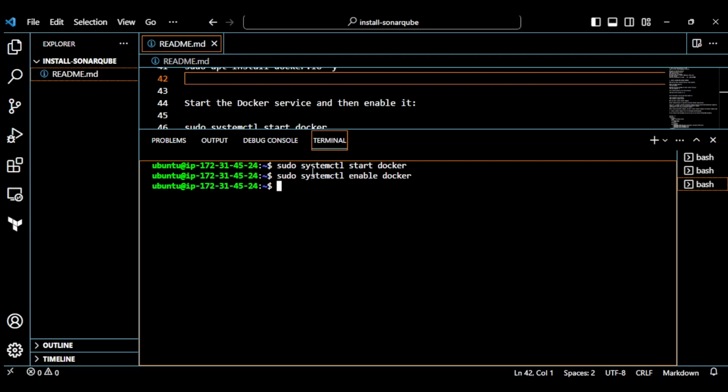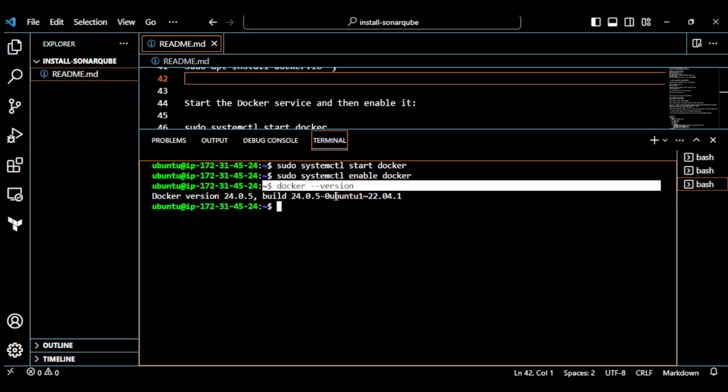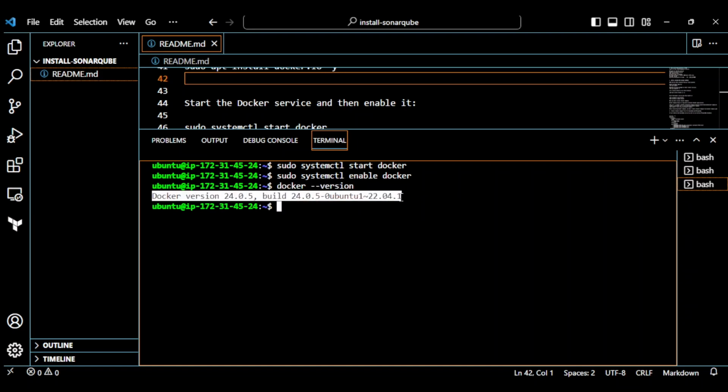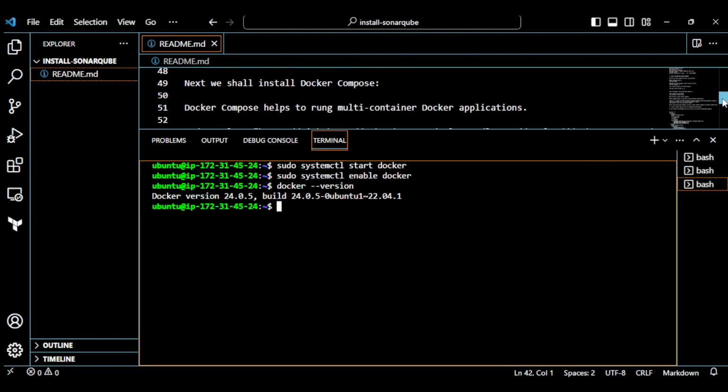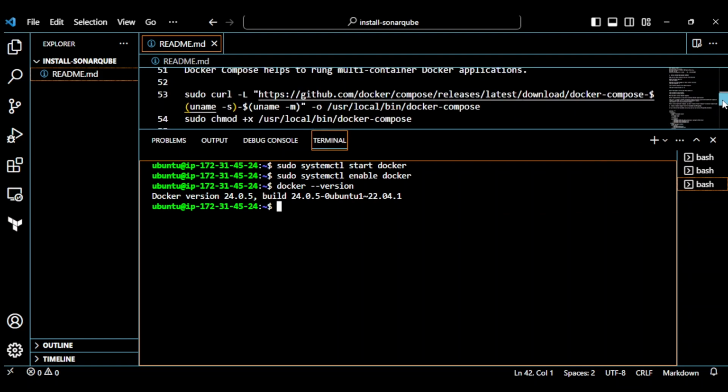Okay. And then after this, we shall check to see if it's been installed properly by checking the version. So let's do docker --version. That command should give us the Docker version if Docker is installed successfully. So docker --version, and yes, that's a Docker version there, 24.0.5 on our Ubuntu build. Yes, so that is okay. So Docker has been successful.